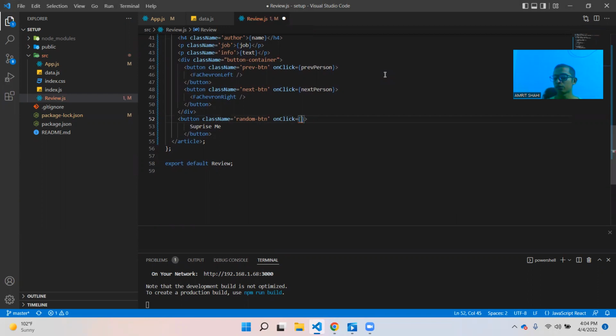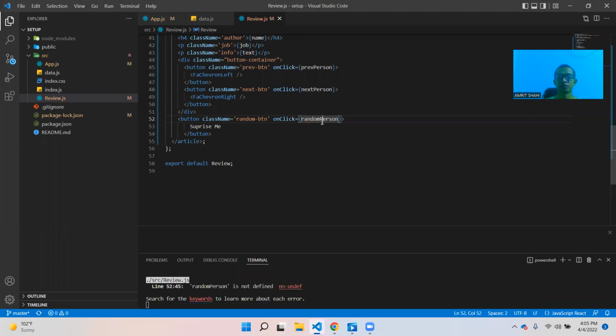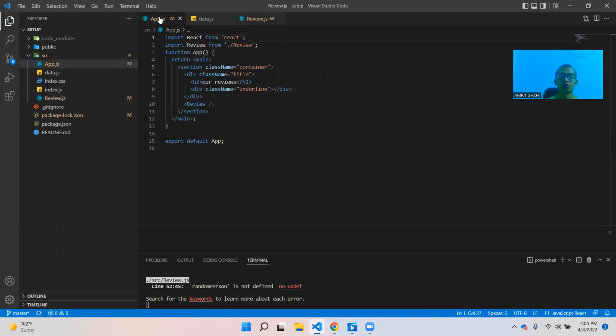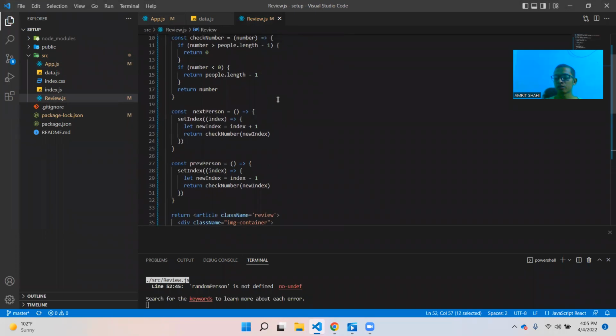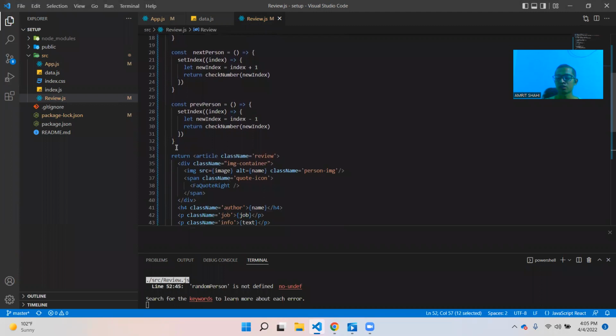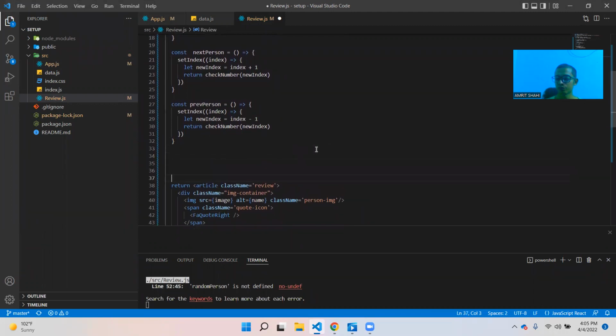With random number, right? What can we call this function? We can call it random person. Now when I click surprise, it will generate a random person. Let's define it. Which place will be better? Let me define it last, above the return would be good, and below the previous person.